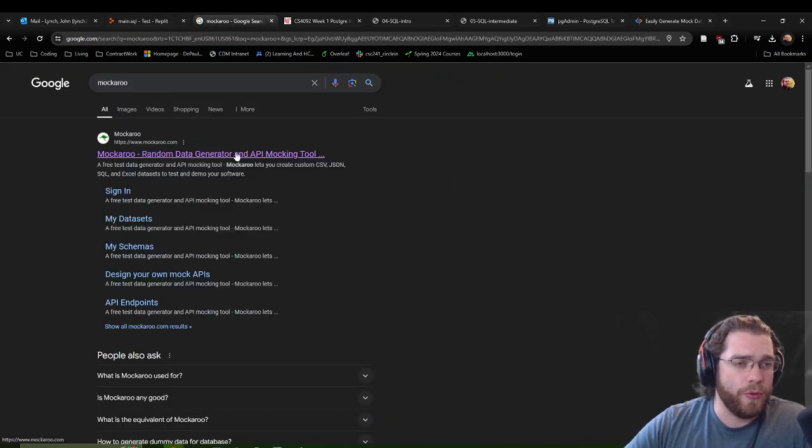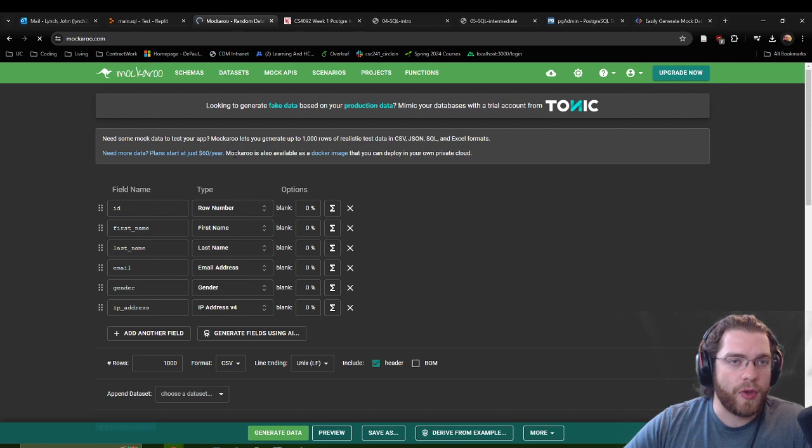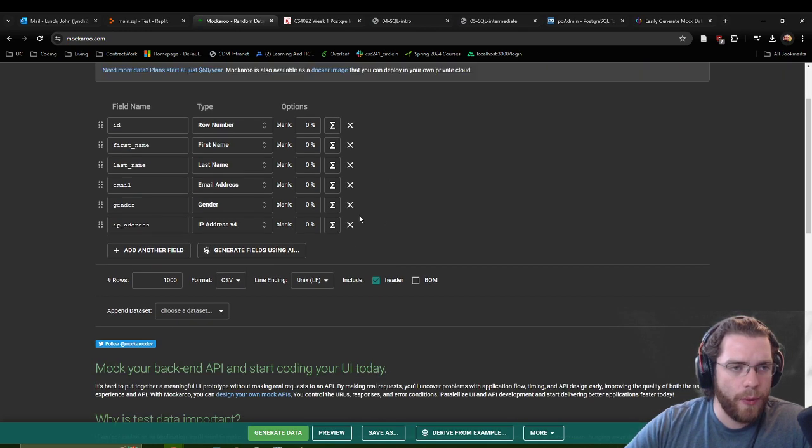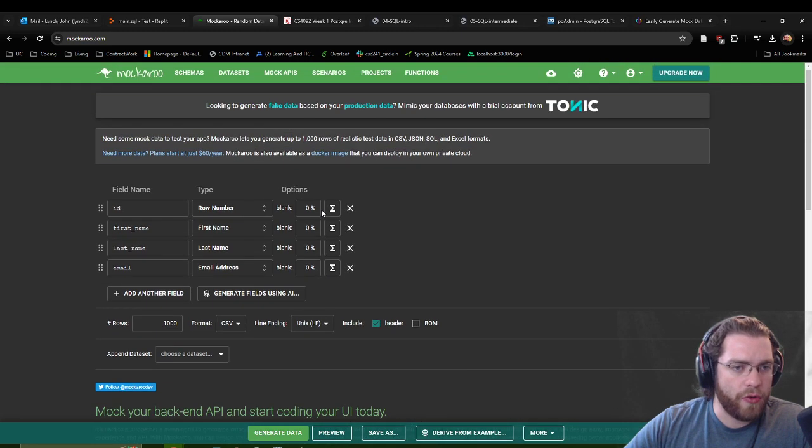There's also one more thing I want to show you, which is Mockaroo. So usually for the assignments, or if you're trying to figure out how information works, you could sign up for Mockaroo using Google or GitHub as well. And what this does essentially is generate mock data for us with a certain amount of rows.